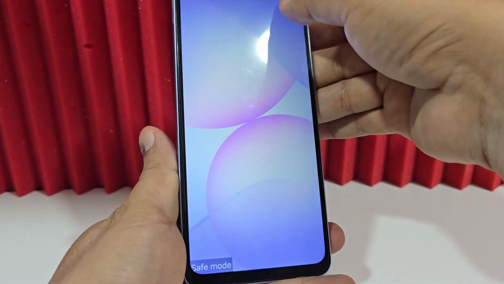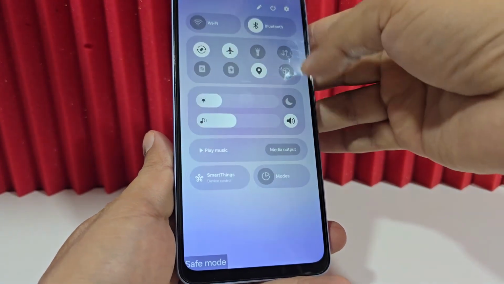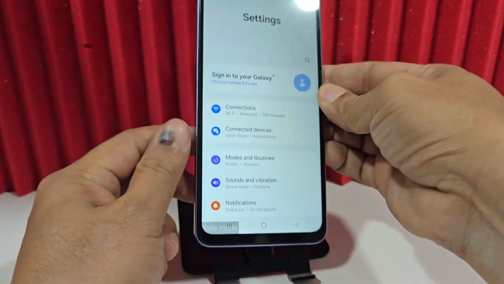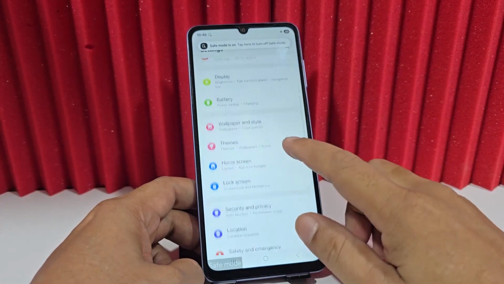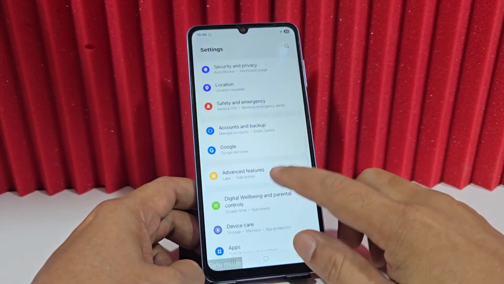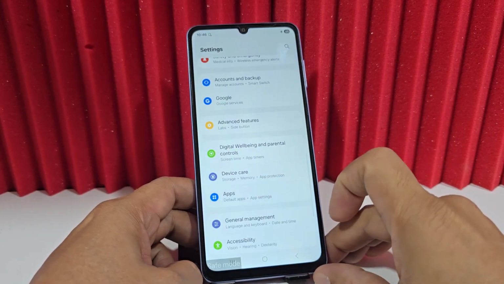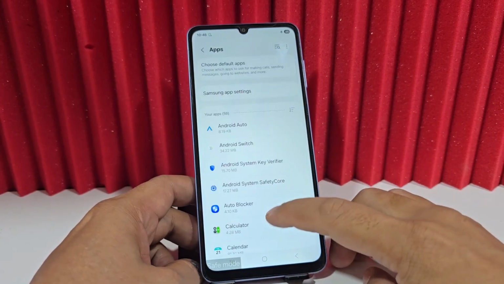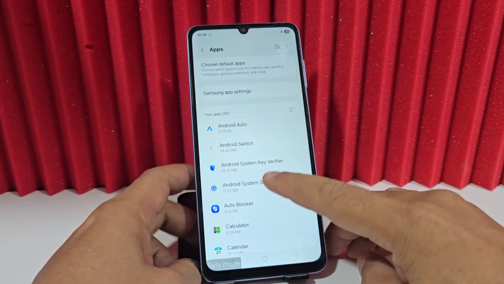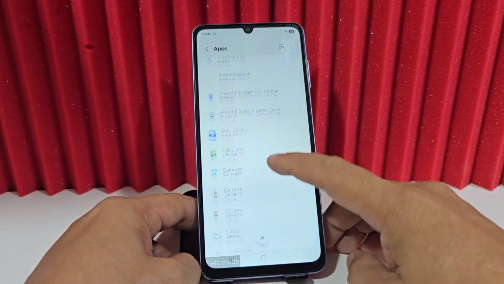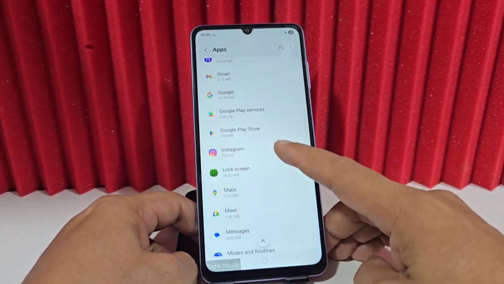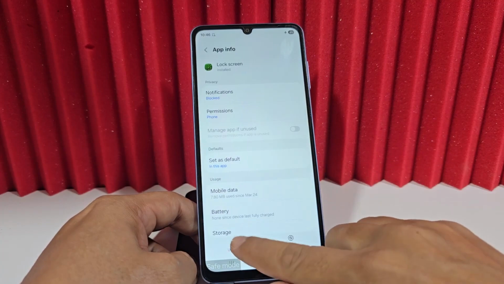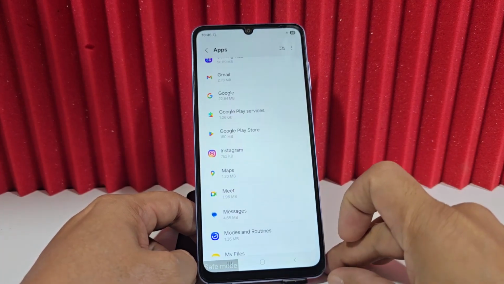Let's go down. Let's go to the little gear here. Now we're going to look for applications. We'll look for the application that locks our screen, the screen lock, which is what it would be doing here. So we click here on uninstall, ready.